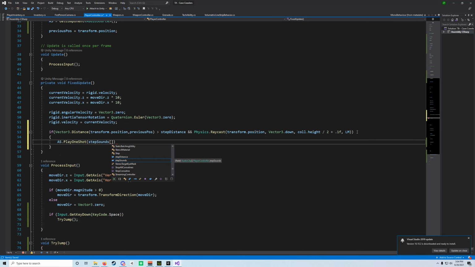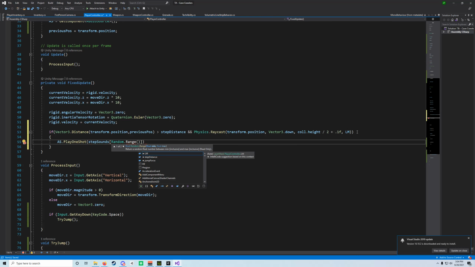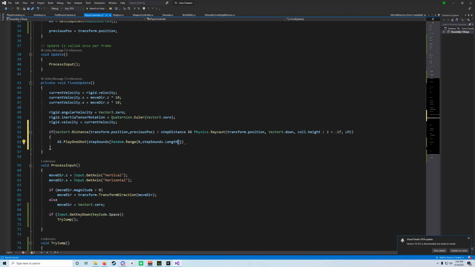We're going to put our square brackets in again. And we're going to say random.range, open and close parentheses. And we're going to say 0 to StepSounds.length. And there's a comma in between 0 and StepSounds.length. Make sure you don't miss that. And then we want to make sure we have our closed parentheses for the range. So it should look like this. There should be parentheses, square bracket, parentheses at the end of this line, and then our semicolon.